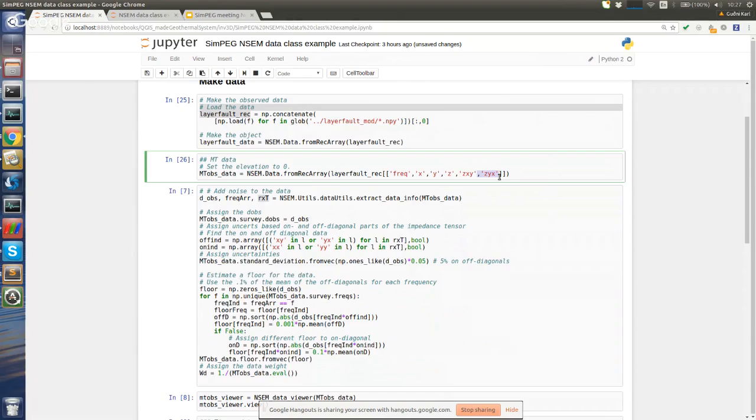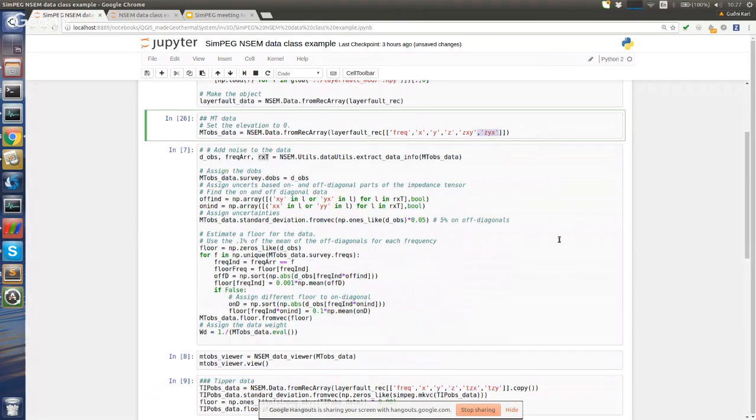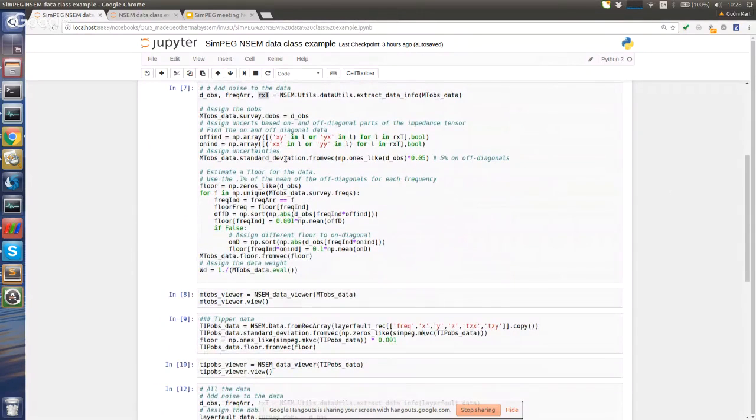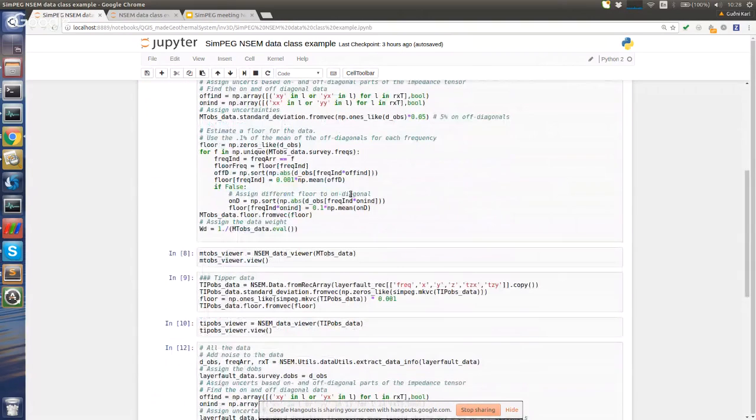This is something that I would want to put into the actual data class, and move away from structured arrays. But legacy is stepping stones. This could be built into a method of the class, or a function that works on the class. Here I'm finding the indexes of the off-diagonal and on-diagonal components, and then I assign a standard deviation of 5%. Then I deal with the floor. In this case I'm taking a mean of all the data for each of the frequencies, sorting through and picking them out, and then assigning that to the floor object.